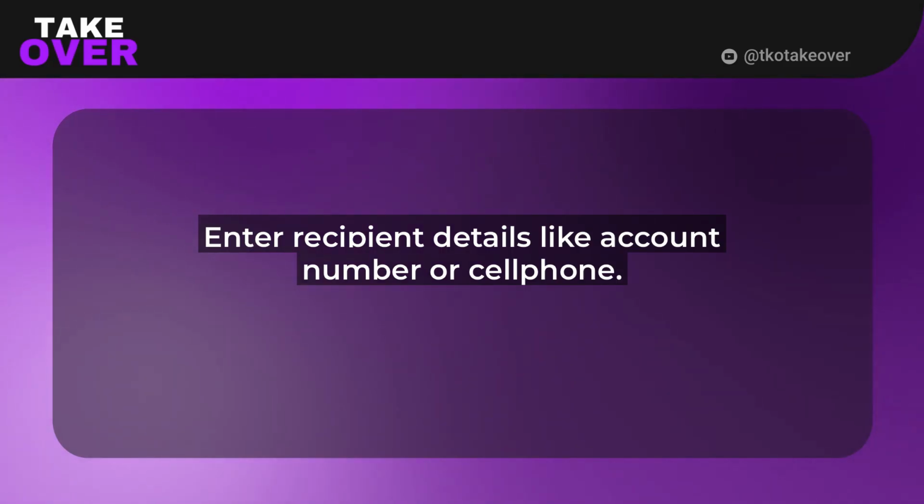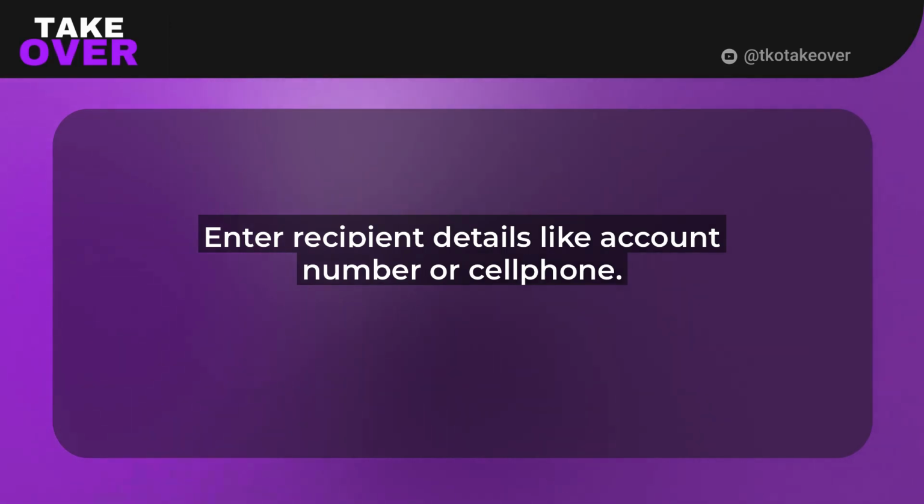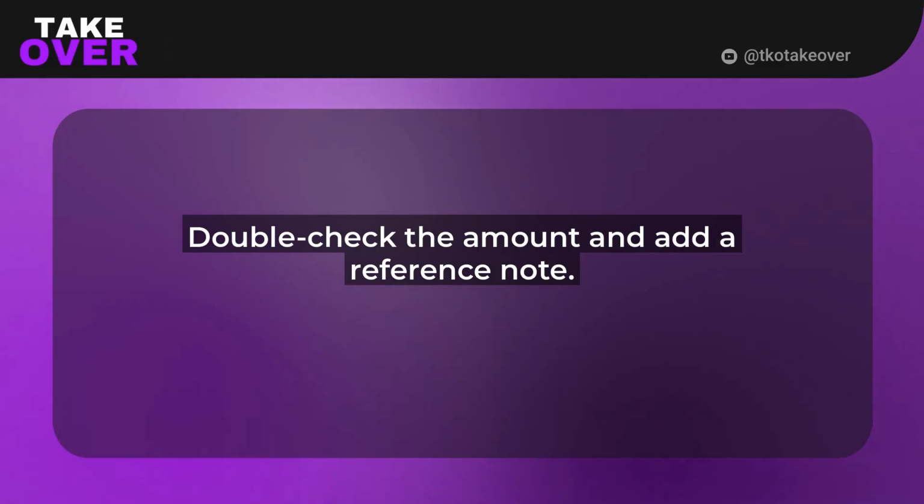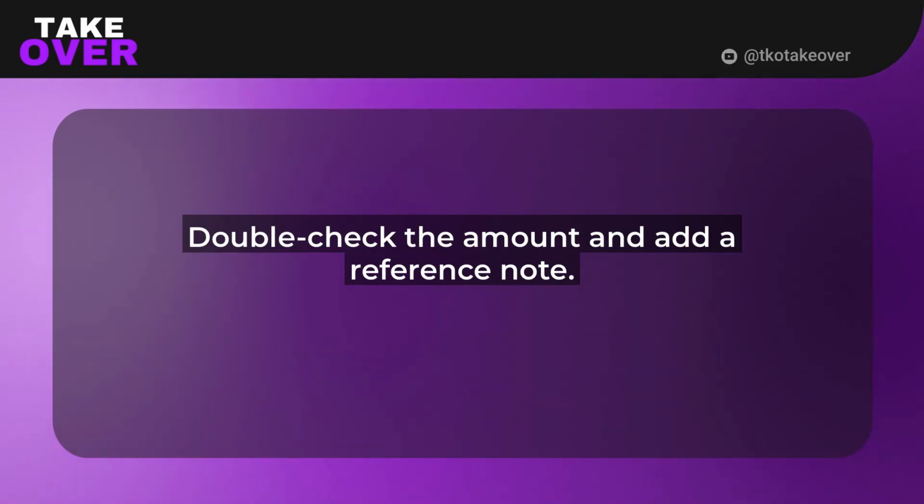Select New Transfer and enter the recipient's details. You'll need their Capitec account number or cell phone number if they're registered for mobile banking. Double-check the amount you're sending and add a reference note if you want, like rent payment or dinner treat. In 2025, the app might even suggest recipients based on your past transactions. Pretty cool, right? Before you hit confirm, review everything carefully.